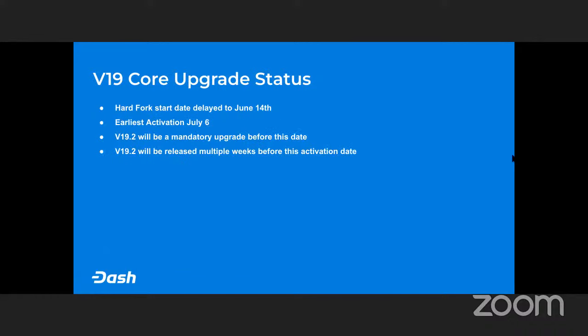I believe the next slide is talking about moving forward. So we ended up releasing v19.1. v19.1 delays the v19 hard fork parameter start date to June 14th. There was some miscommunication early on. That does not mean activation is going to happen on June 14th. Currently the earliest activation is on July 6th. We did properly communicate that in the release notes, but I think both internally and externally, there was some miscommunication about that. But yeah, the current earliest activation date is July 6th.